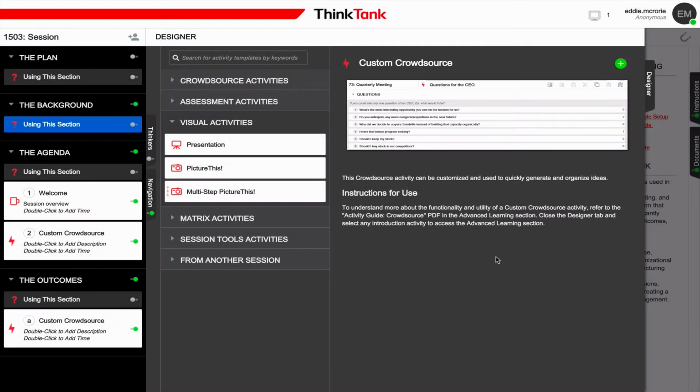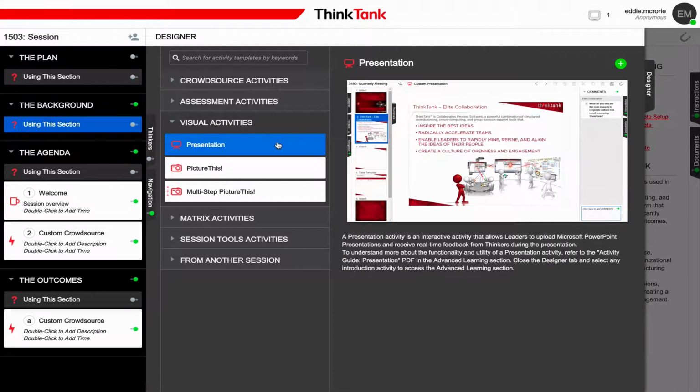The presentation activity provides leaders with an interactive medium to present Microsoft PowerPoint presentations to a group of thinkers in a think tank session. Leaders can enable real-time feedback capability so that thinkers can comment on each slide as it is presented.